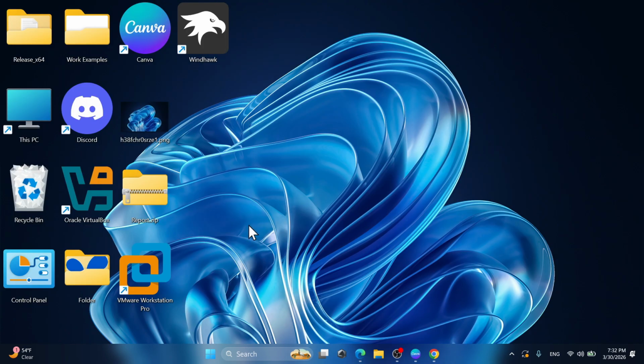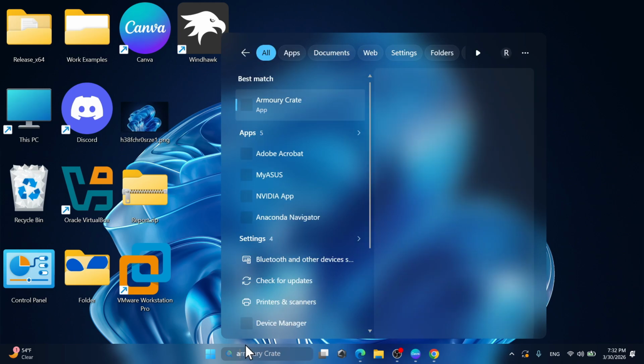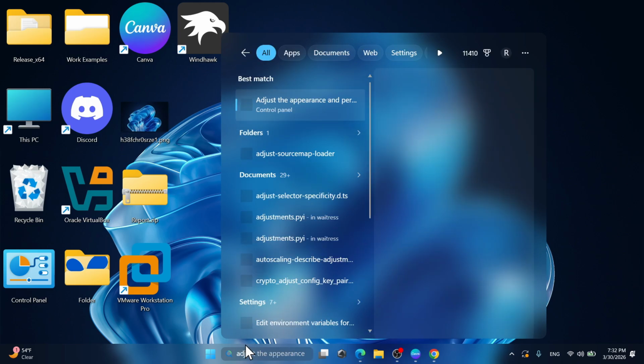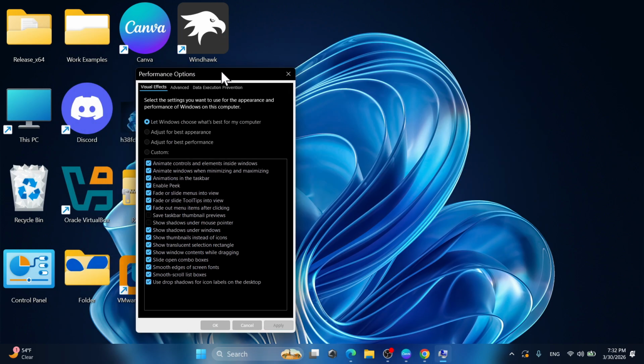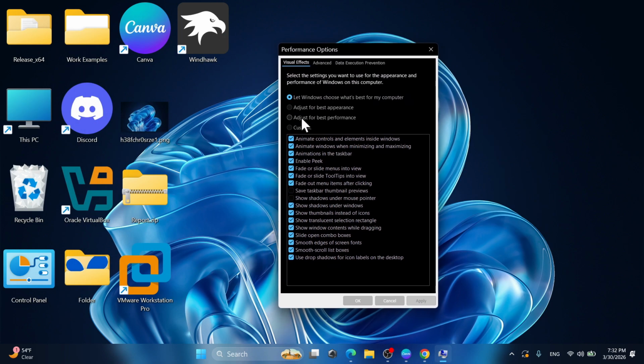Now, the next thing and the final thing that you can actually do is to click on the search menu and search for adjust. As you will find the adjust the appearance and performance, you need to click on it. And from here, you need to actually click on adjust for best performance. After you do that, click on OK and apply. And that's it.